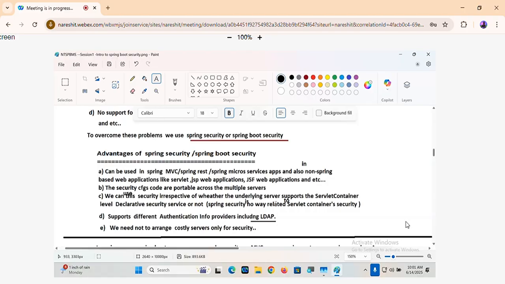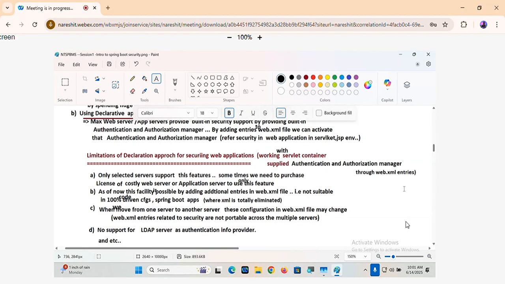We need not arrange a costly server only for security. In a normal server, let us assume security support is not there, then only for security you have to arrange servers. So these are the problems that we are having with the declarative approach.